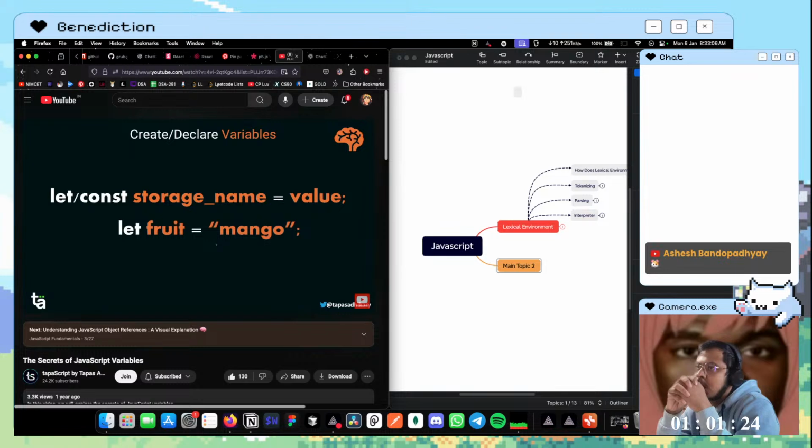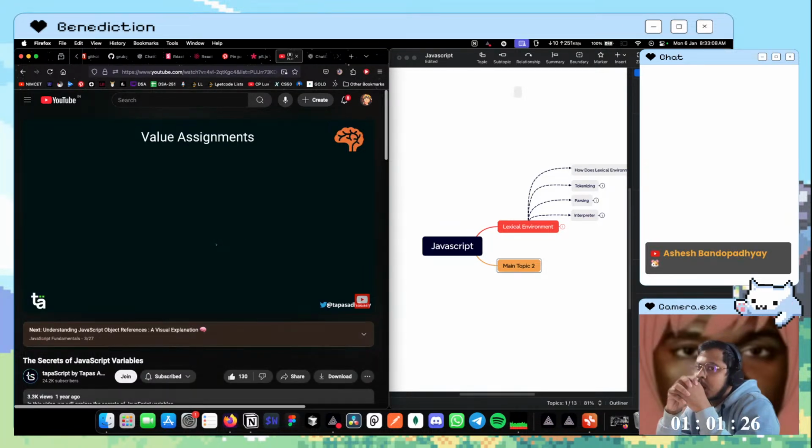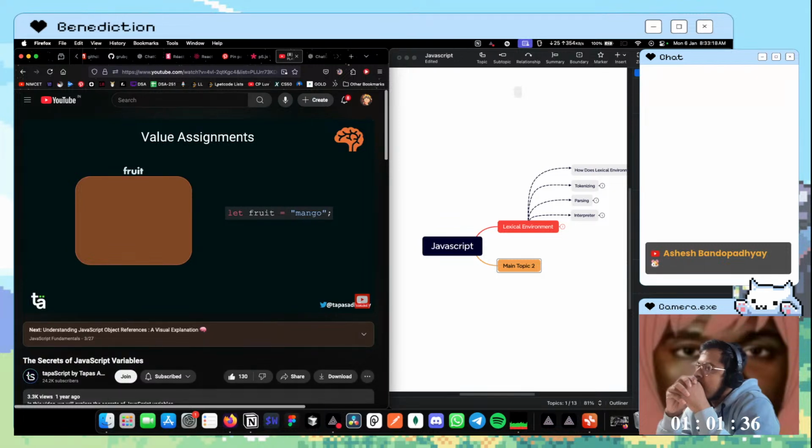It's very simple. Now the next thing we're going to talk about is value assignments. We assign a value to a variable. Next, if we assign another value to the same variable, what exactly happens? Let's try to understand that visually. So let's take this line of code, let fruit equals to mango. Now you know what will happen. So there is a storage. The storage has a name called fruit and it has a value called mango.